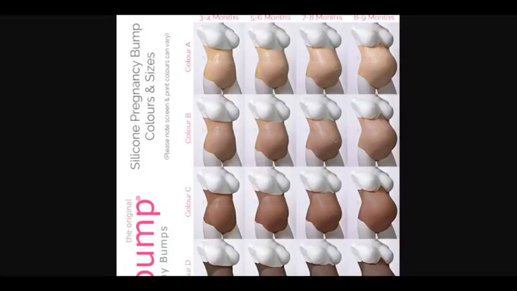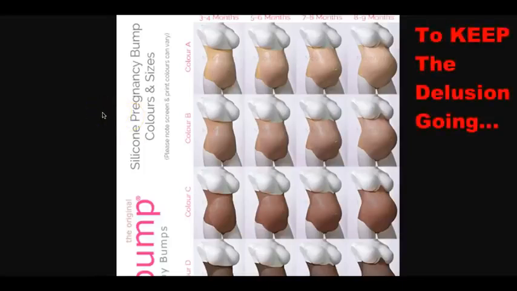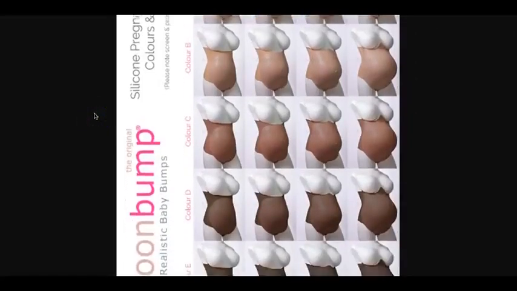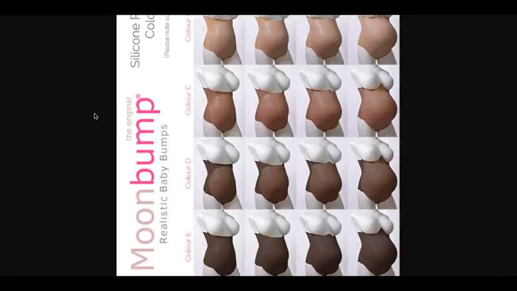Now on this website specifically, you can see the different sizes and colors that they have. They even have ones available from 3 to 4 months, 5 to 6 months, 7 to 8 months, and even 9 months ones here. And you can better believe that Hellywood is using these indeed to try to further this deception. And later on, we're going to talk about why they're doing it. And they have it in all different shades and types and colors.